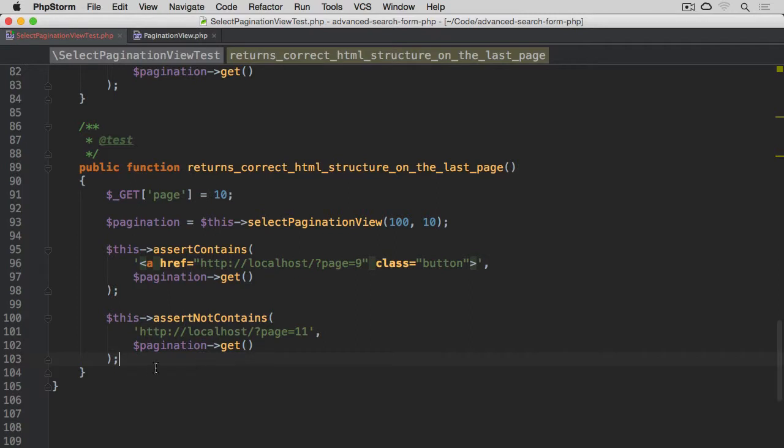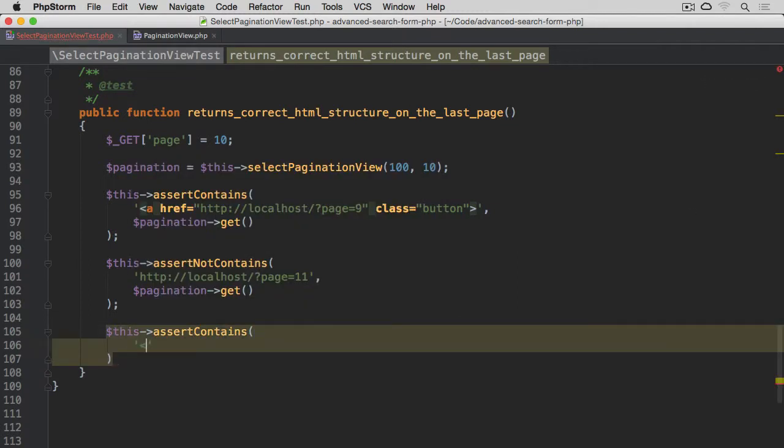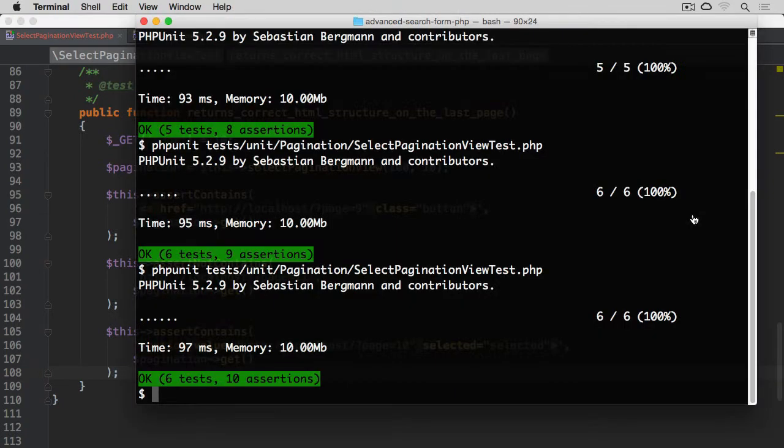Back to the editor. The next assertion we will check for this assert contains again, and this time we are going to assert that option for page 10 is selected. So value equals http://localhost/?page=10, closing double quote, and then selected equals selected. So we should see something like this when we run pagination get. If we run it, 6 tests, 11 assertions, all of which are passing.